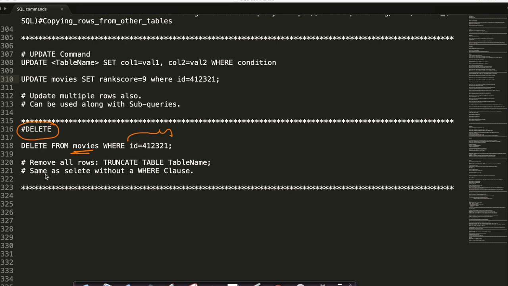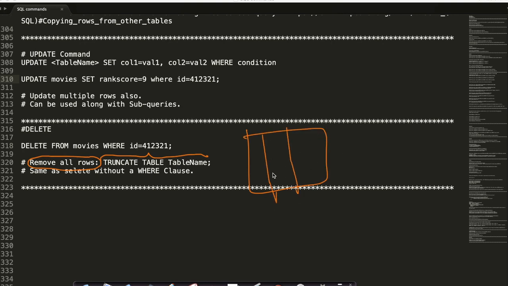Now, equally importantly, there is another command called truncate, which is actually not part of DML, but it is part of data definition language. It's not part of DML. But if you were to remove all the rows in the table, if you were to completely empty the table, okay, there are two ways to do it. One, you can say truncate table name. So given a table, it literally empties everything in the table. Or you can say delete from movies without a where clause.